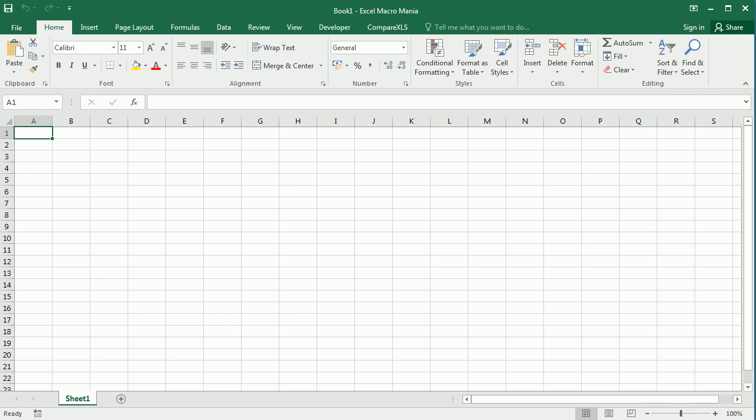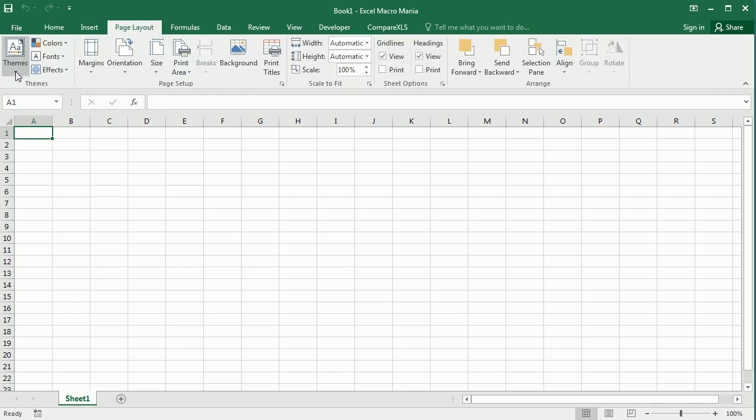In this video we'll learn all about the Excel ribbon, and we'll see how to customize the ribbon manually and also by modifying the XML code. I'm going to show you all of that in this video. The ribbon is this part up here with the different tabs: Home, Insert, Page Layout, and the different groups. Themes here is one of the groups with buttons.